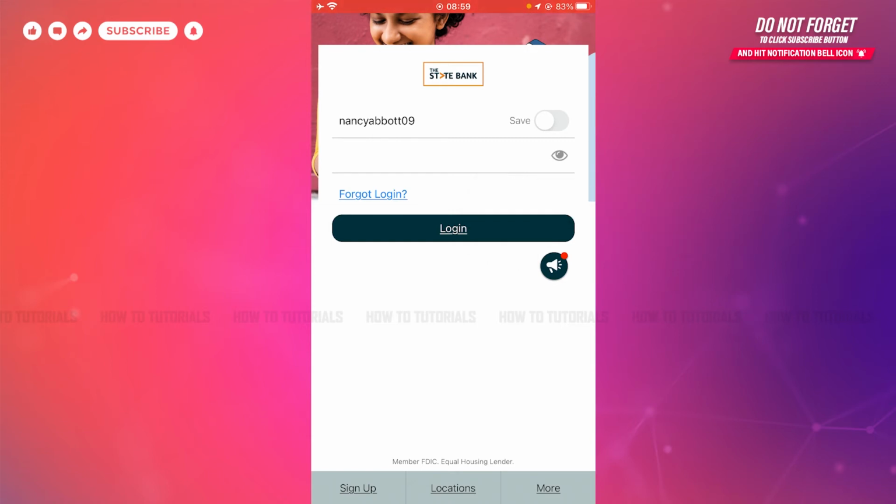Just in case if you forgot the login credential of the mobile banking application of the State Bank, you need to tap on the option given that is forgot login. Once you tap on it, you will be redirected to another page. There you need to follow the further instruction that has been provided. Then you will be able to recover your account credential of the mobile banking application of the State Bank.